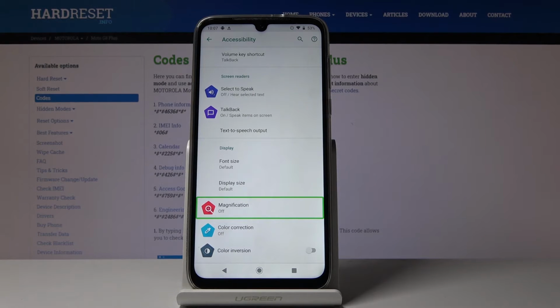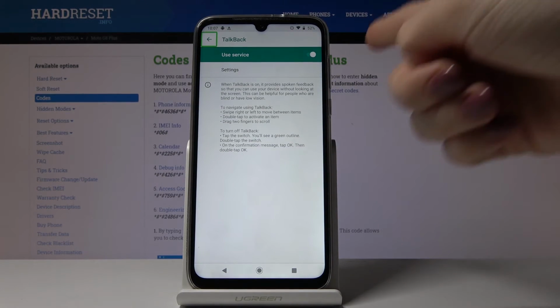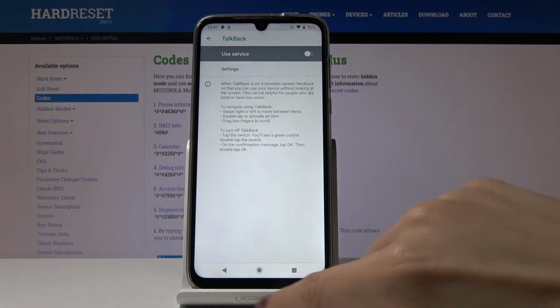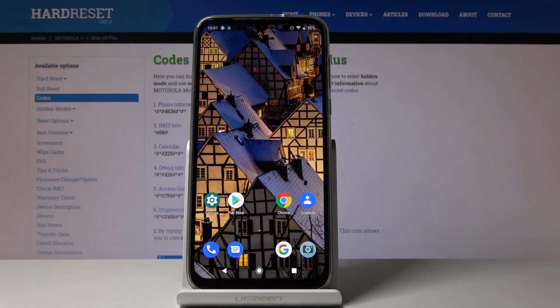Then if you'd like to switch Talkback off, just click on Talkback. Talkback on, speak items on screen. Double tap to activate. So let me double tap on it, and then to switch it off, just click here, and then double tap to switch it off. And this is it. So this is how you can activate, use and deactivate Talkback in your device in your Motorola Moto G8 Plus.